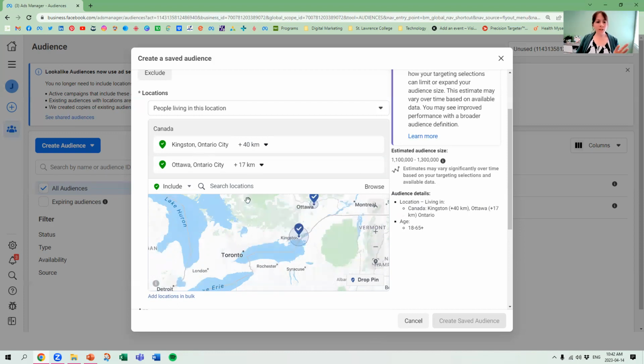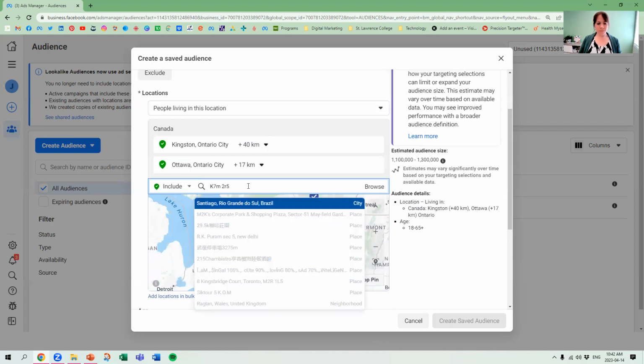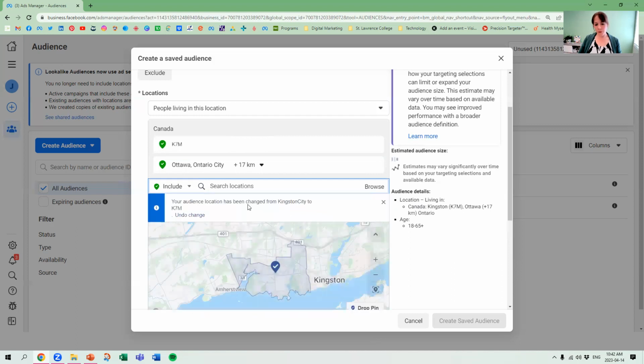The other way that you can target is postal code. So you can do, it's not bringing up mine right now. K7M. There it is. K7M. So you could do a postal code.